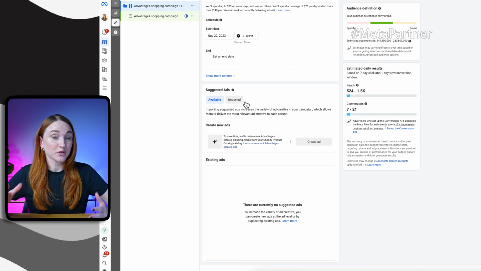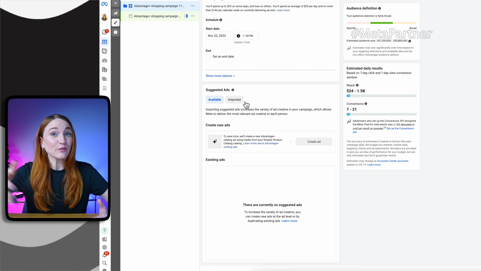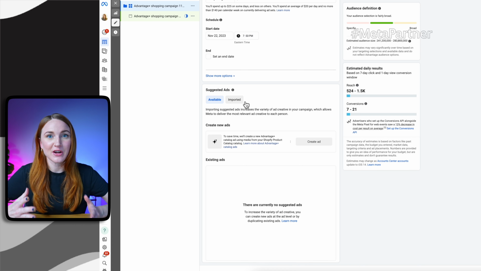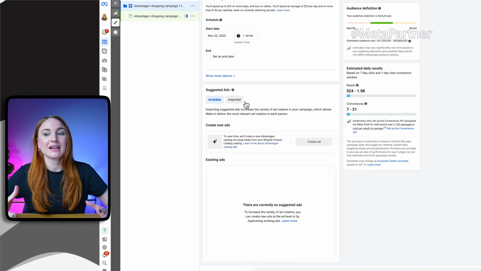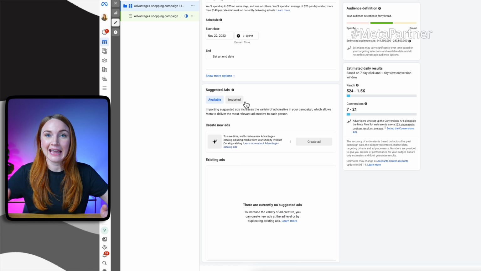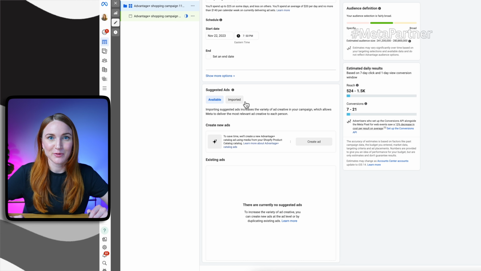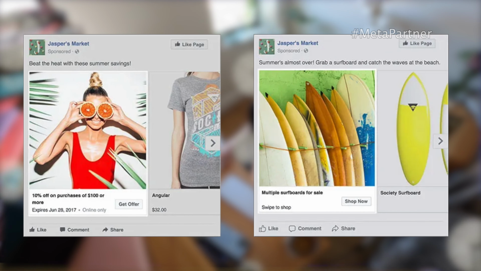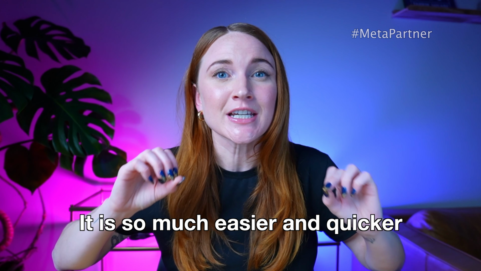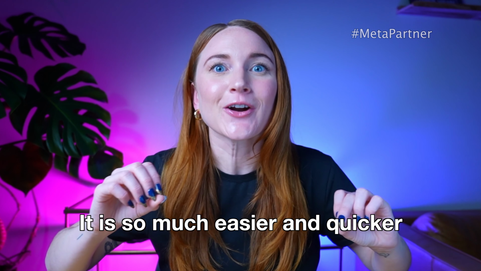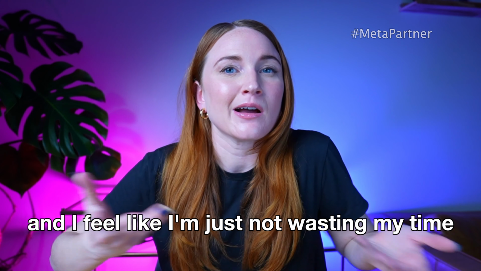And you can also create new ads. And if you are connected to Shopify, which I know many of you are, you can automatically create those dynamic catalog ads through your Shopify integration. And honestly, that's it. It used to take hours for me to build out campaigns and build out ad creatives, but with Advantage Plus shopping campaigns, it is so much easier and quicker, and I feel like I'm just not wasting my time. So launching the campaign is super simple.